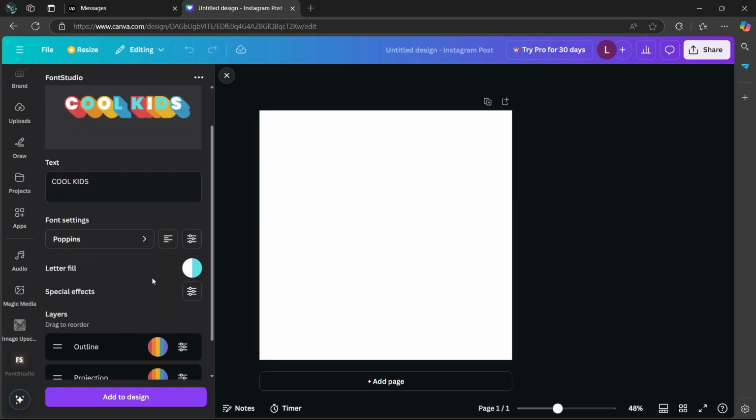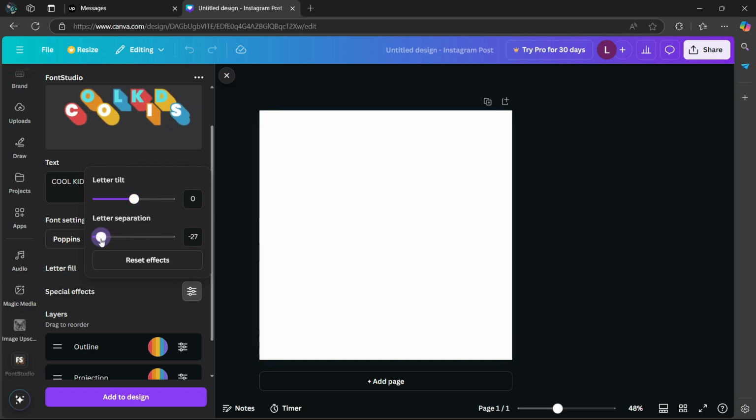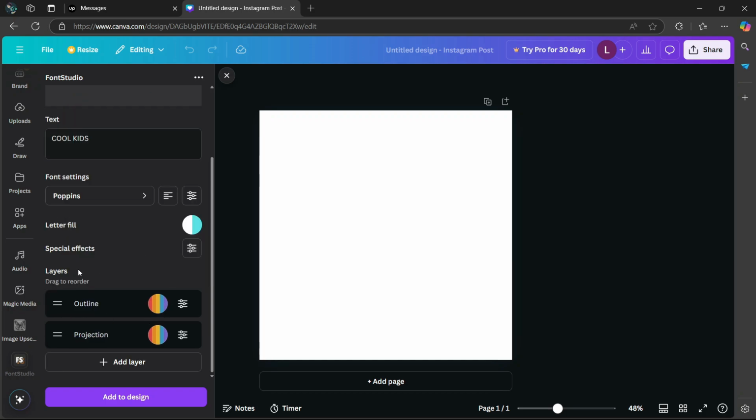And then you can also add in some special effects. So you're going to go to special effects. Then on the right side, you go and select the adjustment icon. And then you can change the letter tilt, as you can see here, or the letter separation. This is going to separate the letters from each other. Then if we go to layers, it says here that you can drag to reorder.